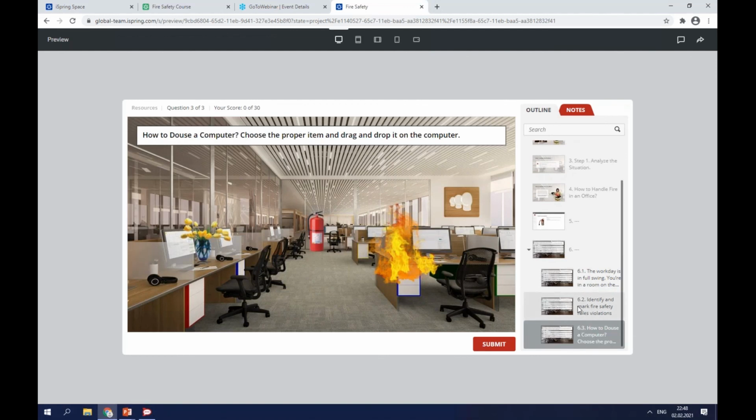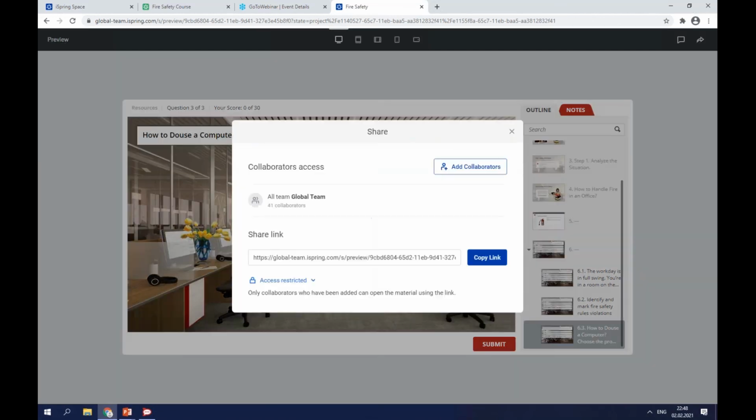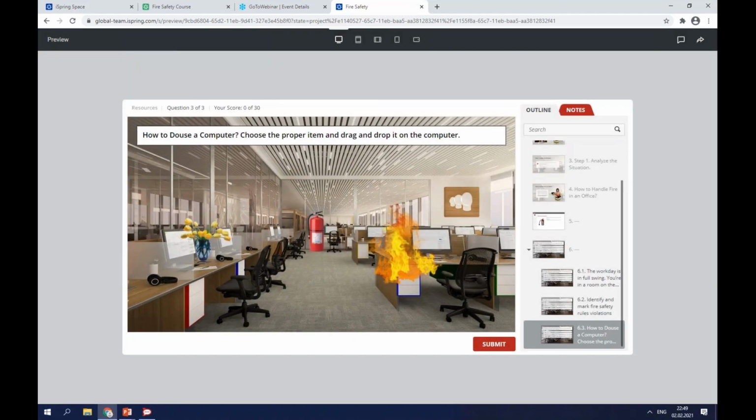Now I want to share this course, the course that we just created, with my colleagues to see if they have any comments or would like to add something to it. So I will just click on share buttons right here, and we'll just copy the link. So now I can send it via email to my colleagues, and even those who are not registered to the account will be able to see this course.